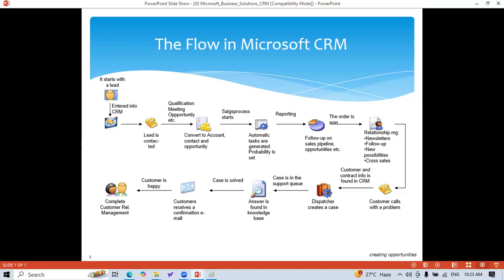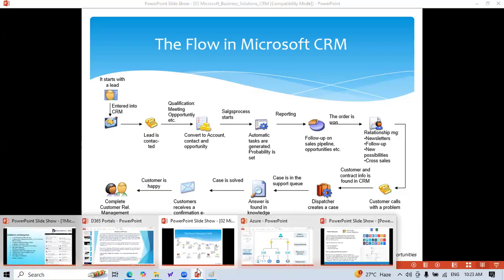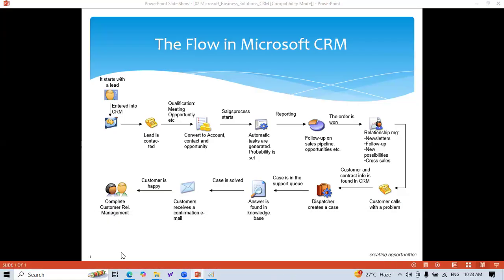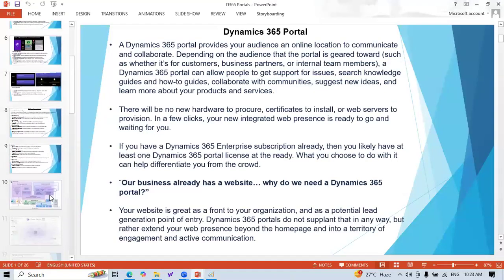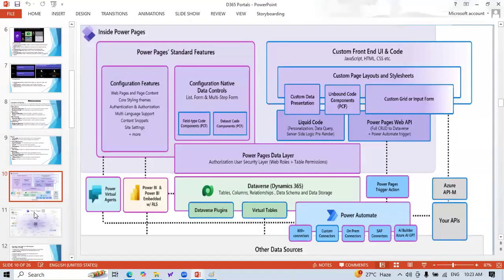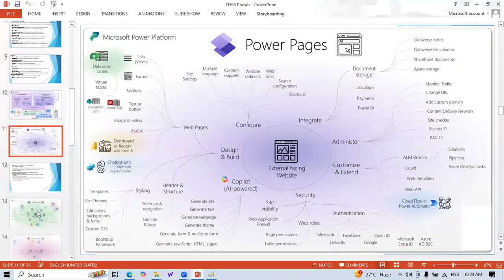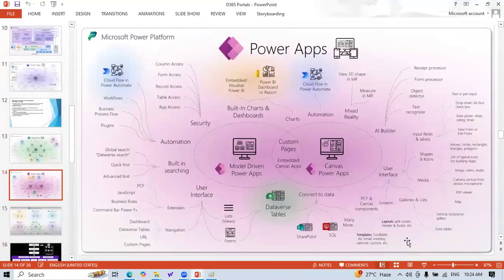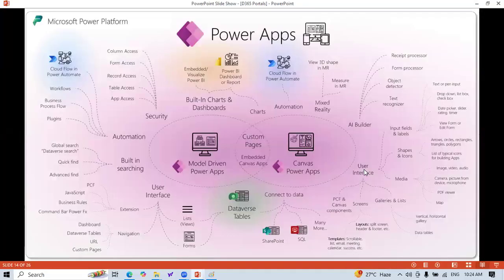Okay, now next, once we have covered the functional part, we will move to the technical part. In the technical part, first we'll start with the customizations and configuration. First we will understand how we can achieve configurations and customizations out of the box without writing a single line of code. Now, under Power Apps, we have model-driven apps and canvas apps.